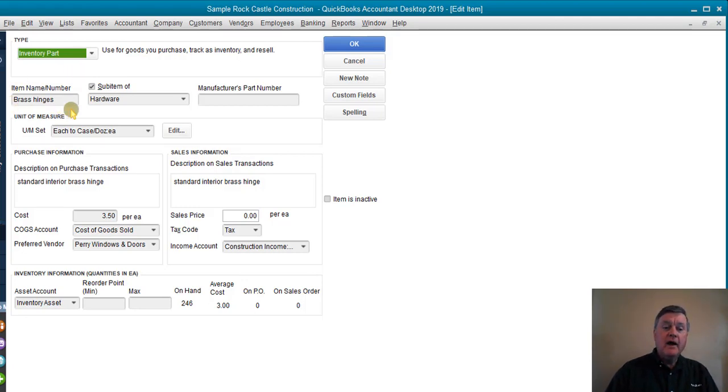Then I want a name for the item. In this case, I've used brass hinges. Now, a lot of people will use a number in there. If they're used to selecting parts and selling parts by number, they may make the item name actually a number. And that's fine. That's for you. That's not normally what the customer sees. What the customer sees on something like a sales receipt or an invoice is the description down here. So the description is standard interior brass hinge, and the item name is just brass hinges. Like I say, it could be a number, it could be anything. Item name is for you, item description is what's going to show to the customer.